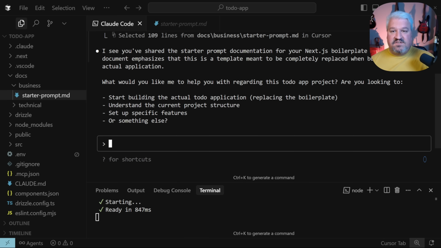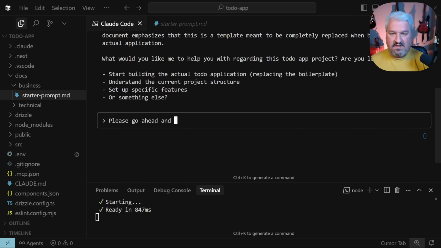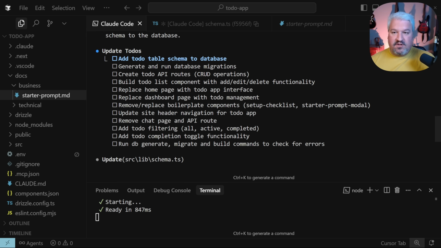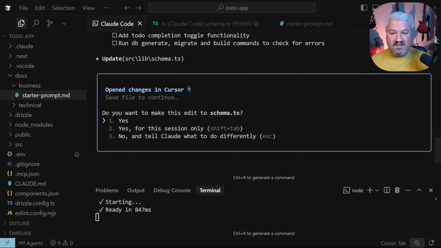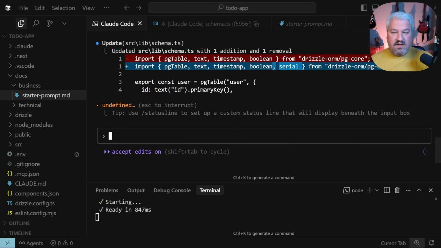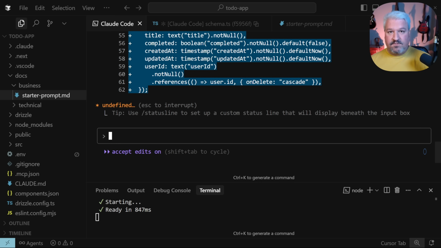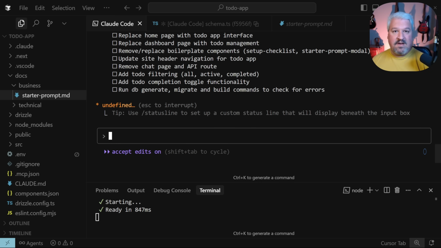So Claude is saying, I can see you've shared the starter prompt documentation for your project. The document emphasizes that this is a template meant to be completely replaced when building the actual application. And all we actually have to say is, please go ahead and build this app. So Claude is now doing its thing. It's created this to-do list, and it's asking my permission to make these changes. I'm actually just going to press Shift and Tab, and this will go into accept edits mode, which means it won't ask our permission every time it wants to change a file. Now we can sit back and wait for Claude to complete.